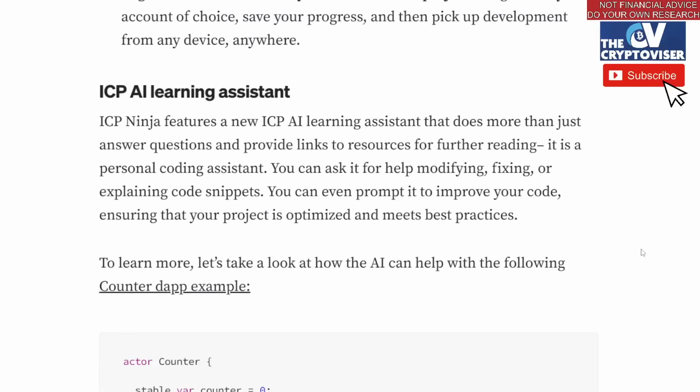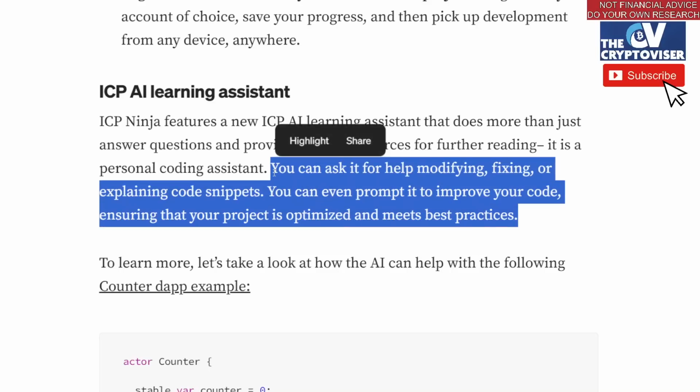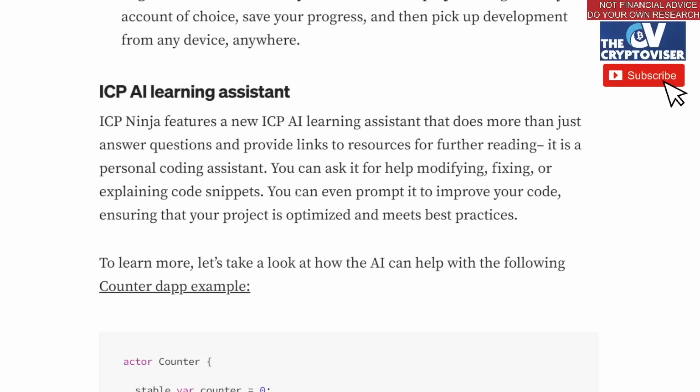So what is the ICP Learning Assistant? ICP Ninja features a new ICP AI learning assistant that does more than just answer a question and provide links to resources for further reading. It's a personal coding assistant. You can ask it to help modify, fix, or explain code snippets. You can even prompt it to improve your code, ensuring that your project is optimized and meets best practices.